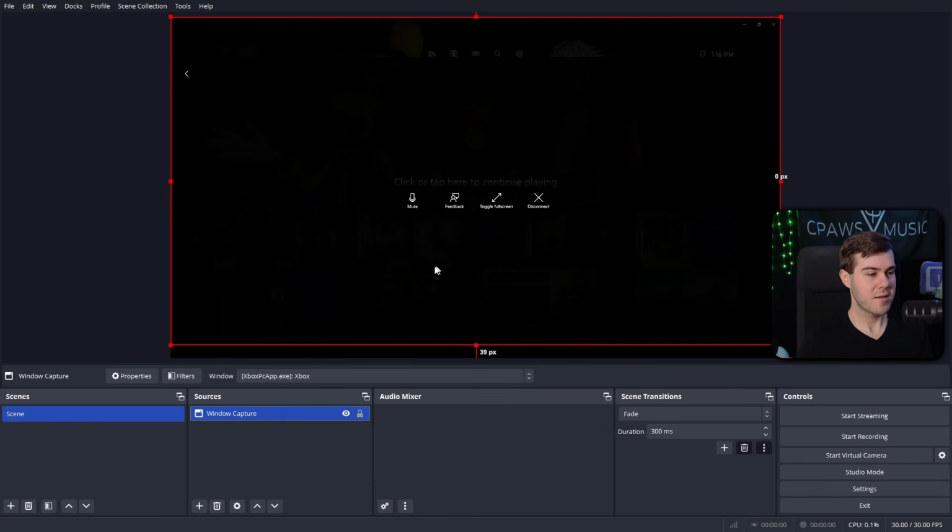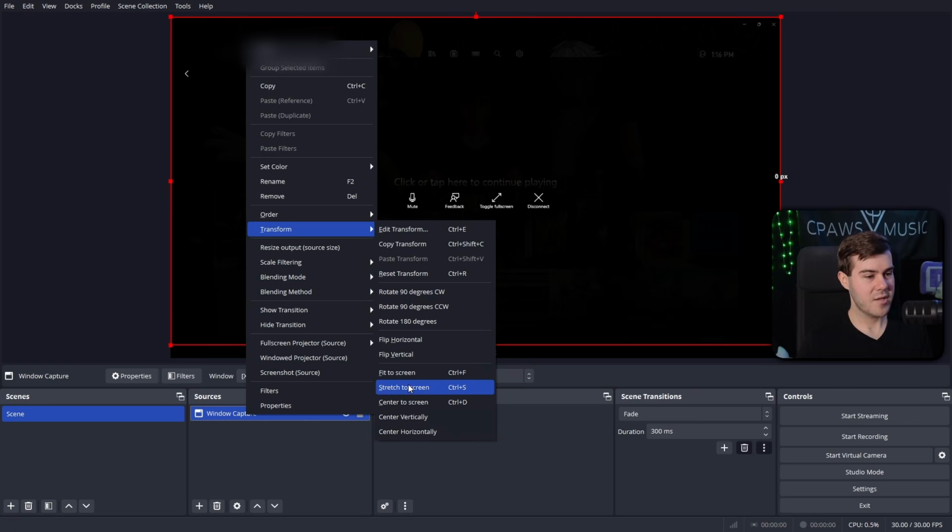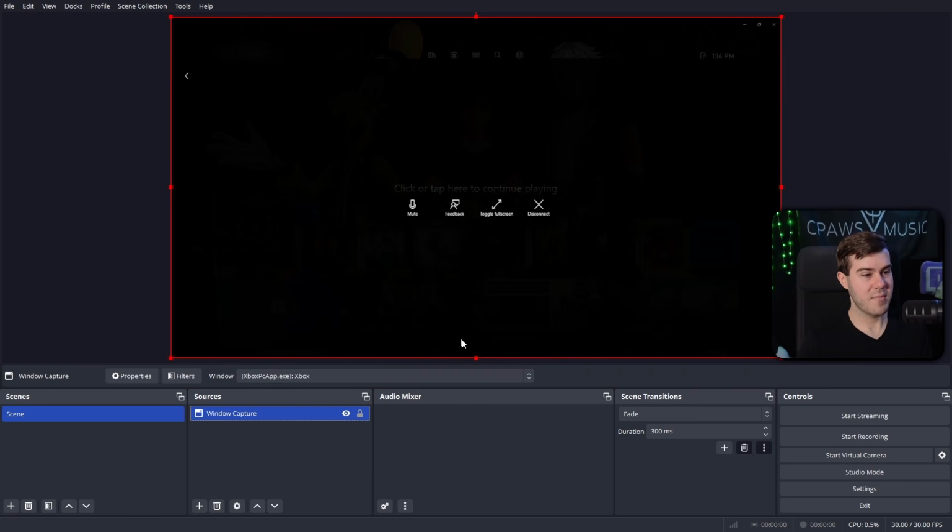And we got it right here. Except you can see this little gap at the bottom now. So if you want to fix that, you can simply right-click the window capture source here, and then go to transform, and then hit stretch to screen. Obviously, that's going to make a little bit of a stretch, but it's so minor that it's not that big of a deal. So if you want, you can also add it that way if the display capture is not working.